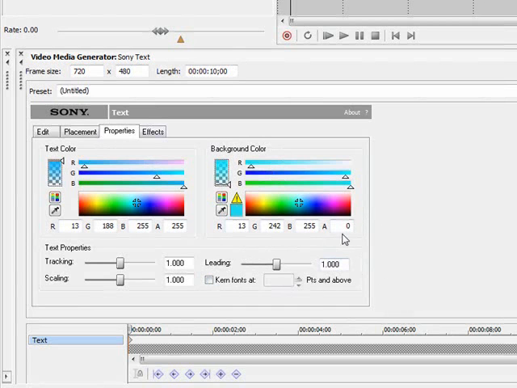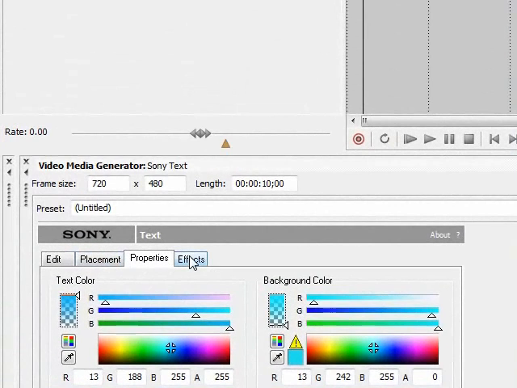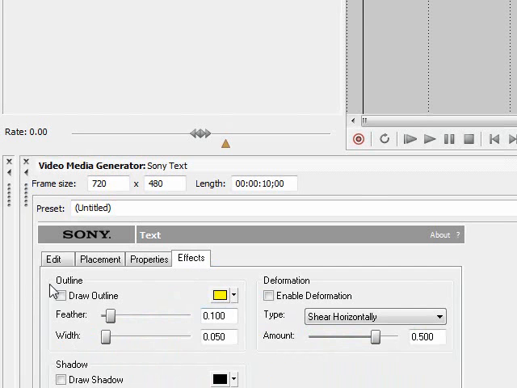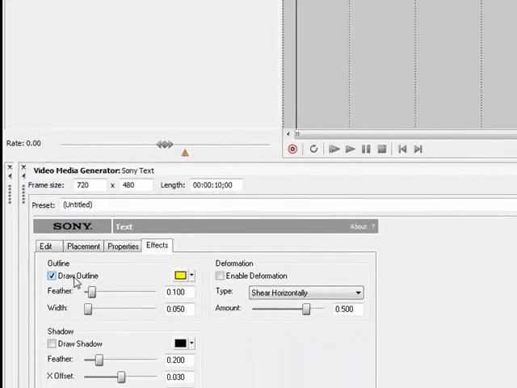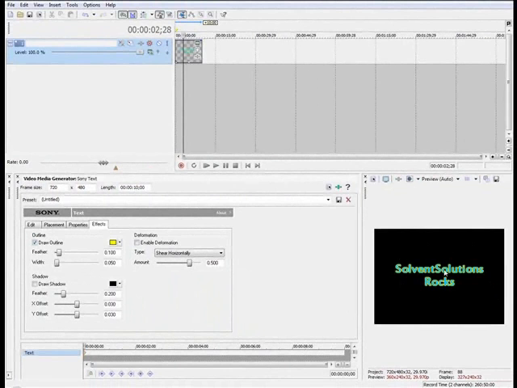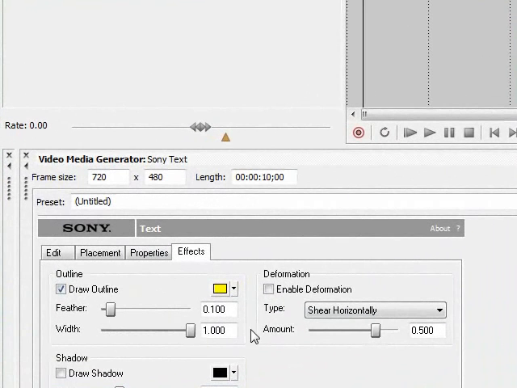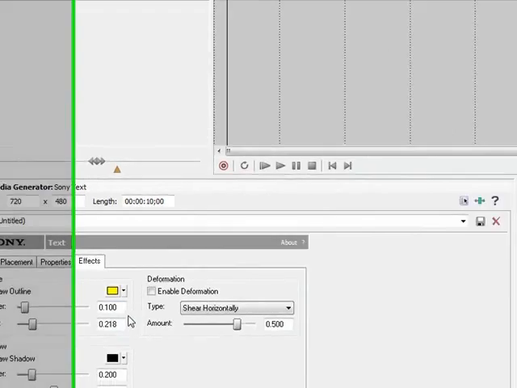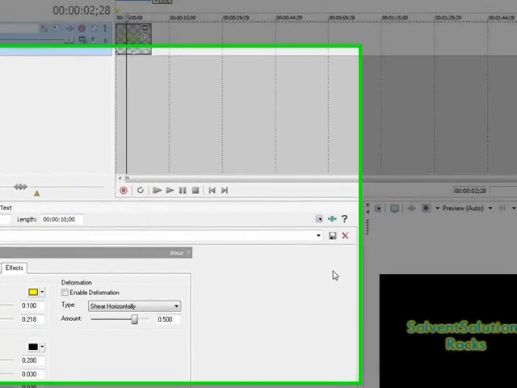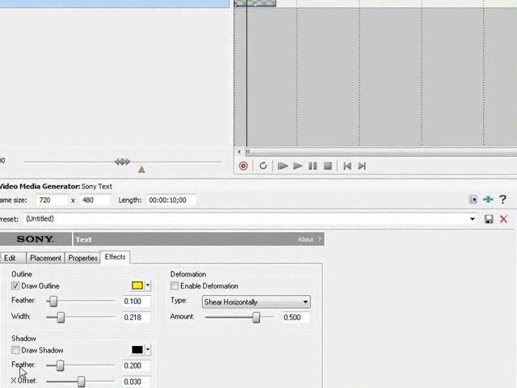Alright, now we're going to do some text effects within the generated media. Okay, outline, you're going to click the box and you see it makes a cool looking outline. It already looks that cool, but it looks better when the width is bigger. What width does is make the outline bigger. It looks bad like this. I hate it when I see videos like that. Like a 0.218 and a 0.100 feather. This looks good. I guarantee it looks really cool. So we're going to keep it as that.